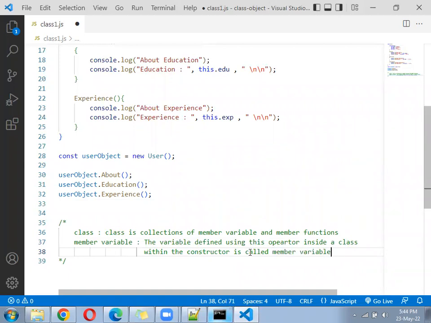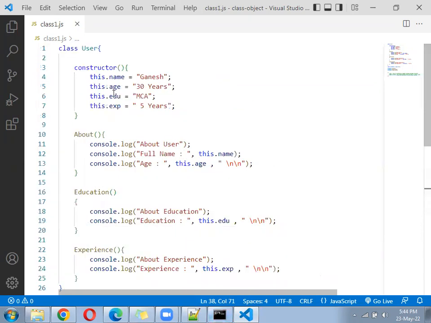Okay. So in the current file, inside the constructor, you have defined two or three variables. One variable is called name, age, experience, mobile. Those all are called what? Member variables. You can see here, we have written under the constructor name, age, edu, and then exp. All are called member variables.